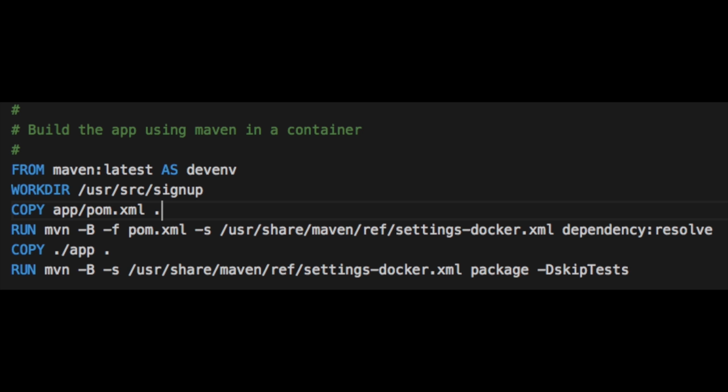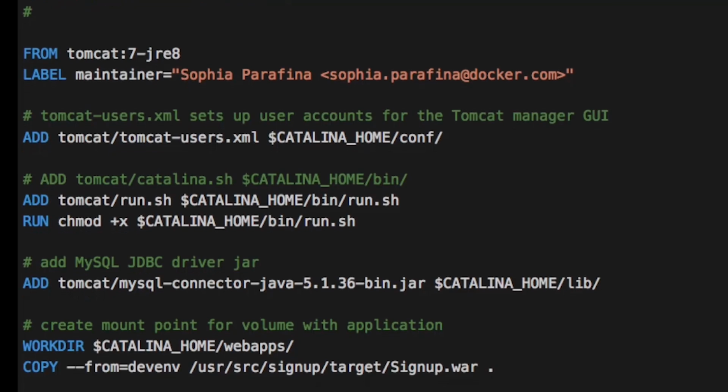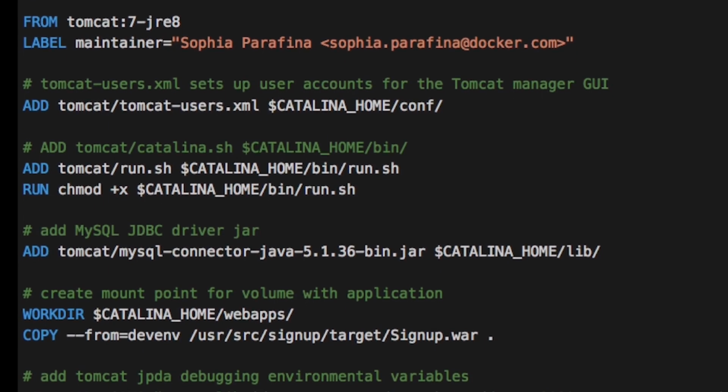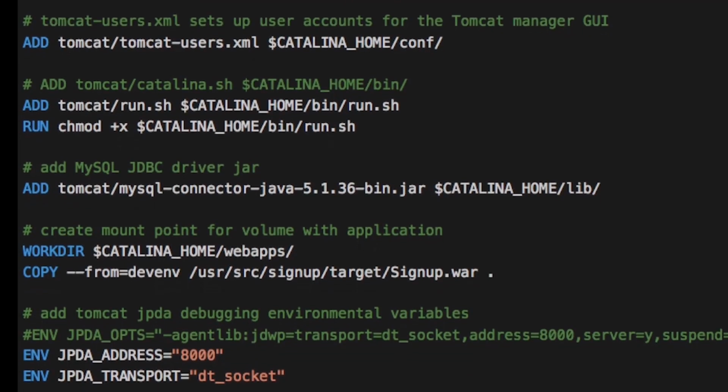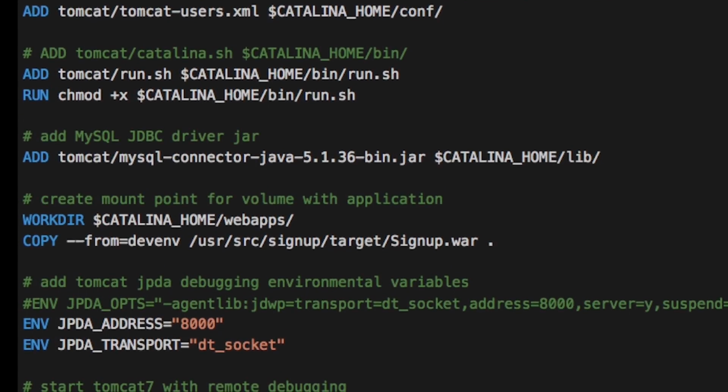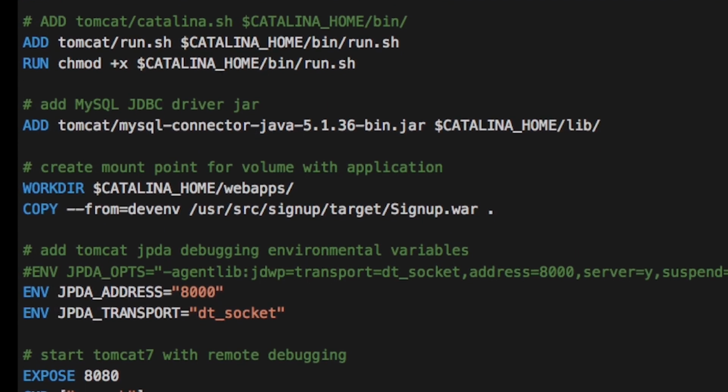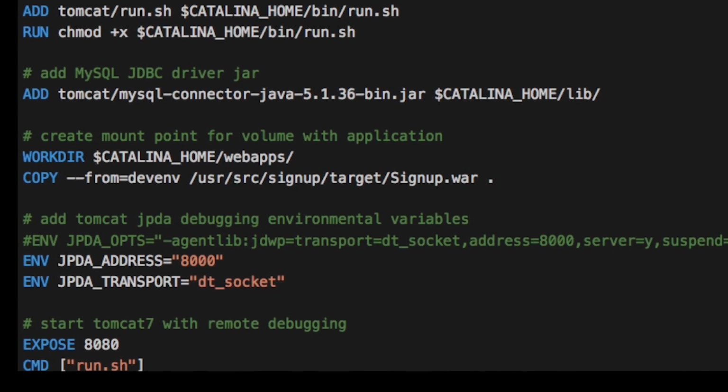The first part of the Dockerfile uses a Maven container. The code and the POM file are copied to the container, which is used to resolve all the application dependencies. Maven compiles the code and packages it into a WAR file, which is held in an intermediate container. The second part of the Dockerfile uses a Tomcat container and copies the configuration files and WAR file from the intermediate Maven container. This produces the final container with Tomcat and the application in the webapps directory.